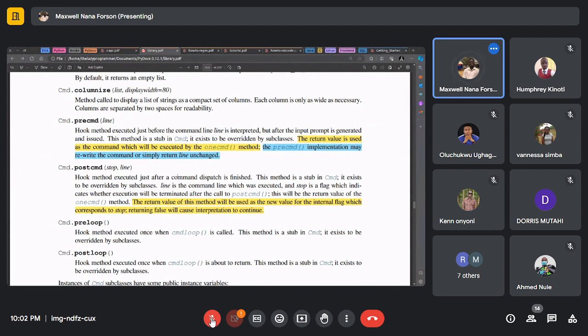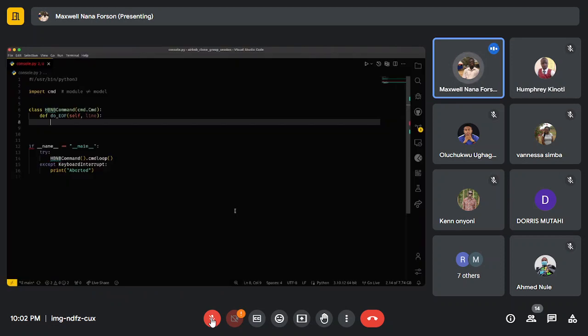Okay, so by default it is always returning false. Normally the way that it keeps running is because the stop is not true, right? It's always false. So that is why the console is able to keep running. So now all I'll do here, I'll just say return true. So when I return true, now when the postcmd method is being run, it will receive the true. Once it receives the true, it will close out or it will end.